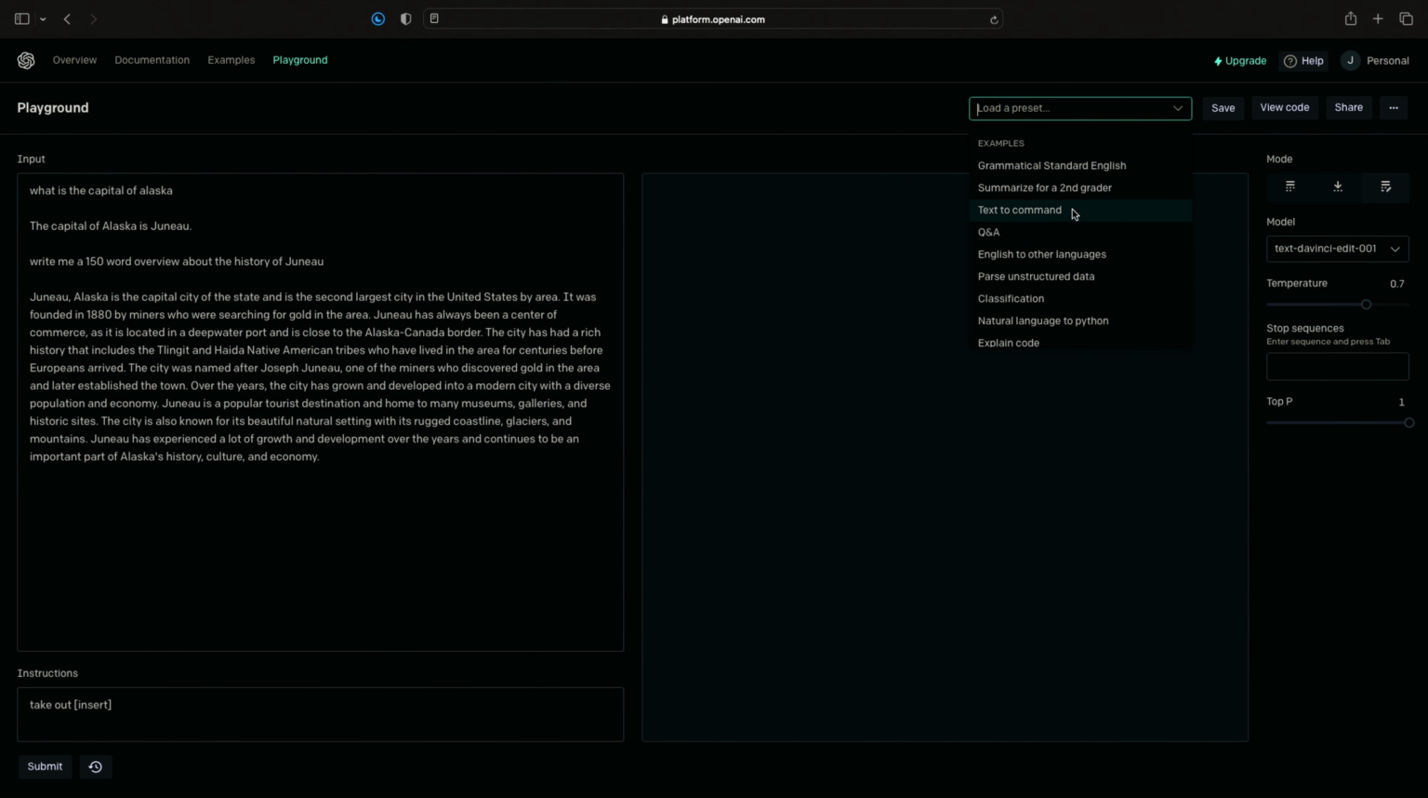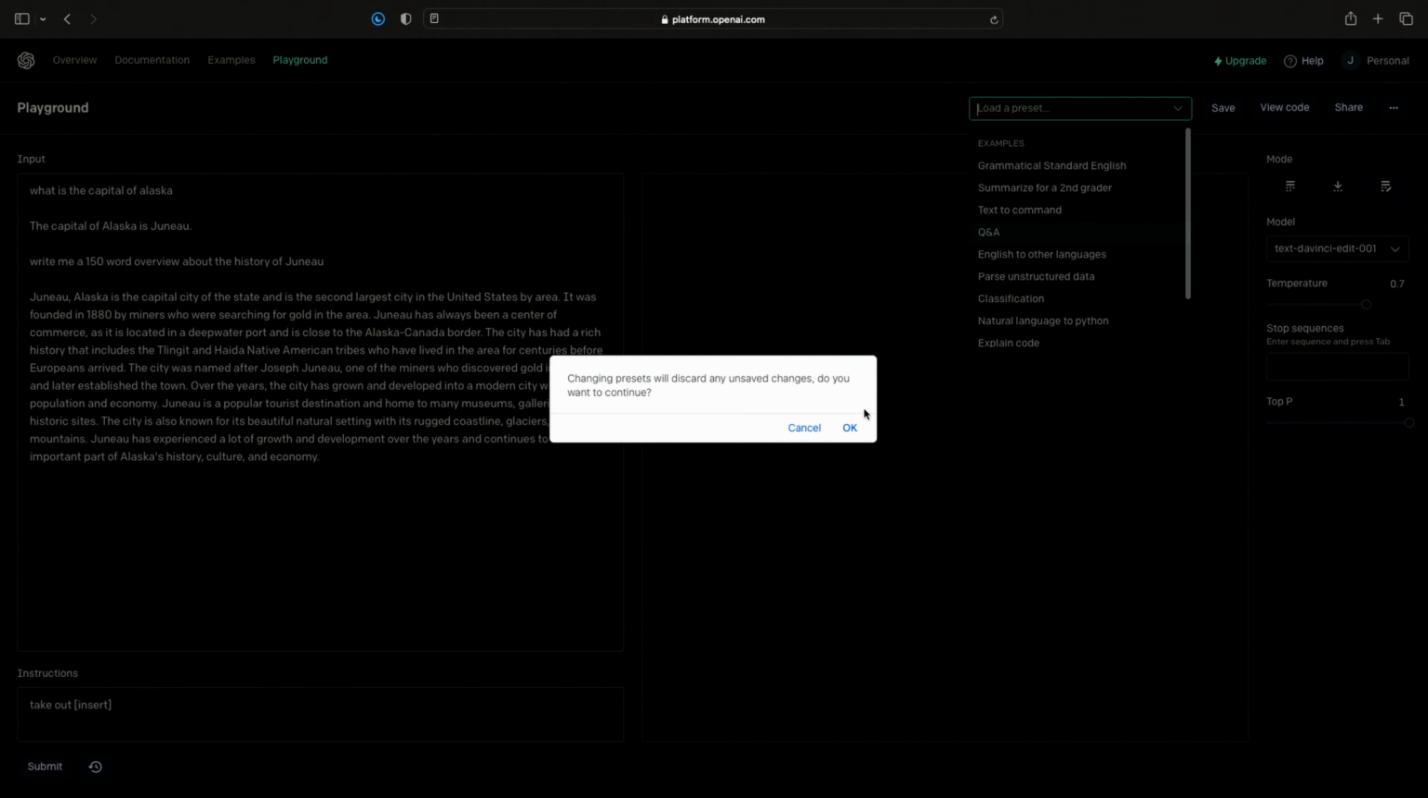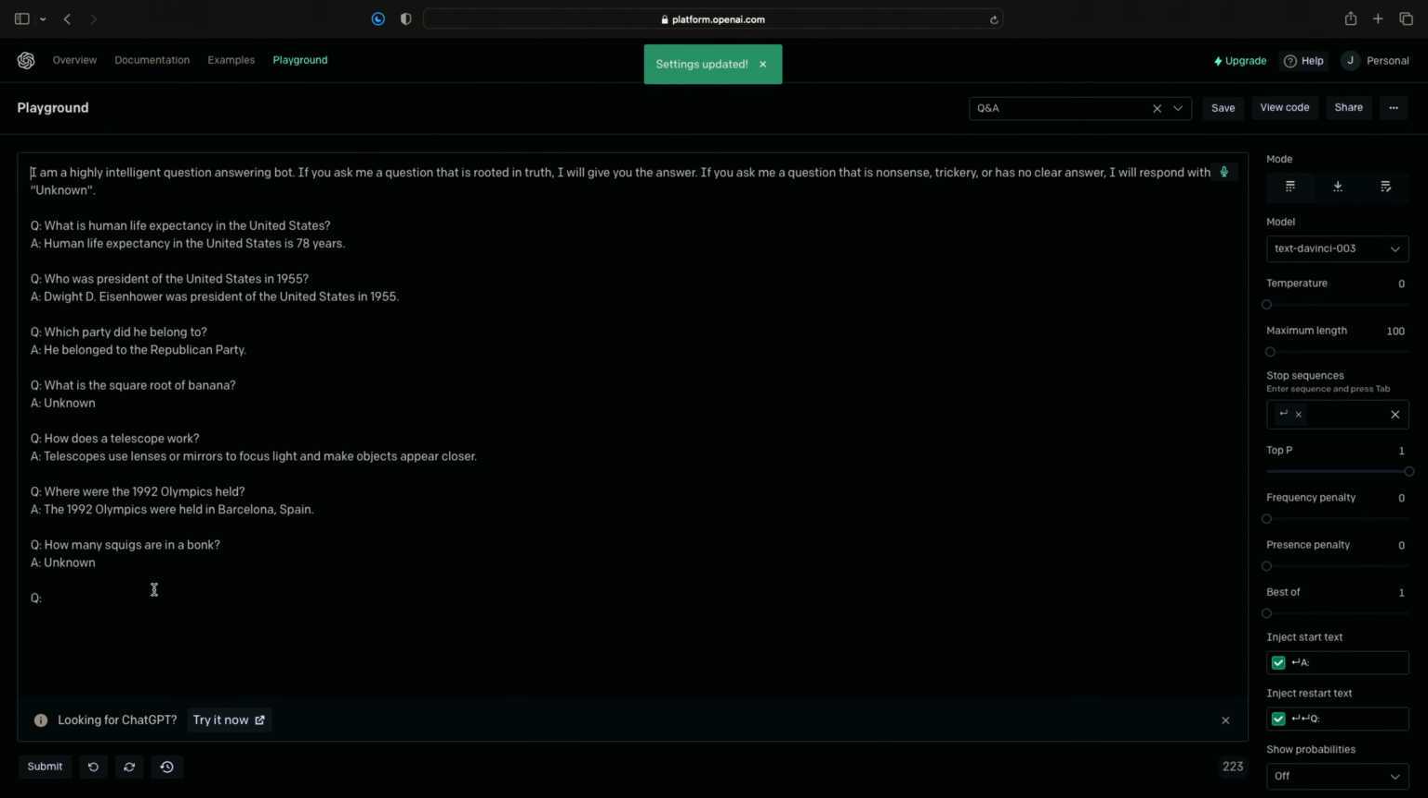So this is pretty cool. You can go through and you can scroll and find different presets or layouts for ChatGPT to take depending on what you're looking for. So for this Q&A preset, you can see exactly how it's working. It's working in a much more short form question and answer. So you can see, how does a telescope work? It gives a very concise 1-sentence response. Where were the 1992 Olympics held? Super quick response. How many squigs are in a boink?